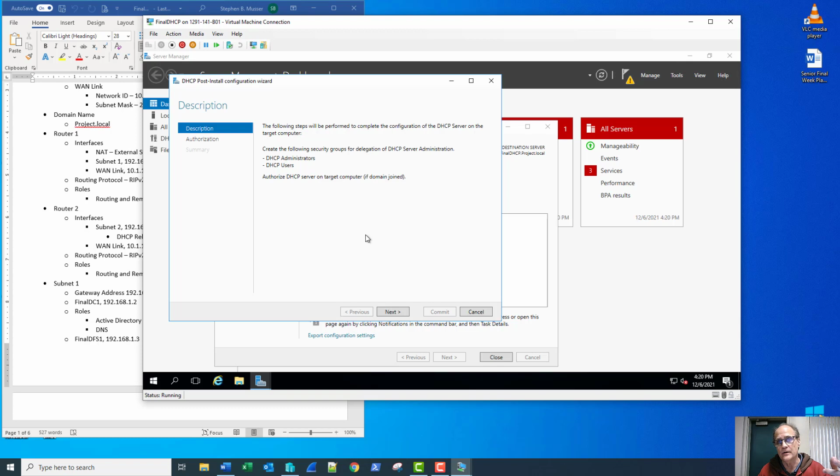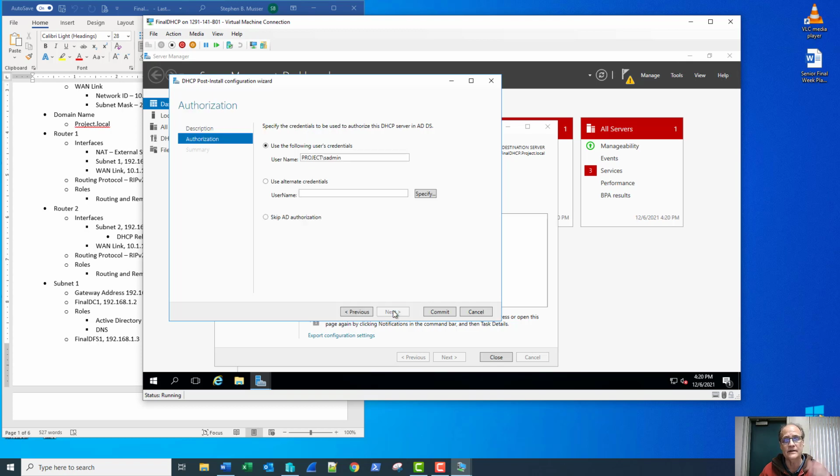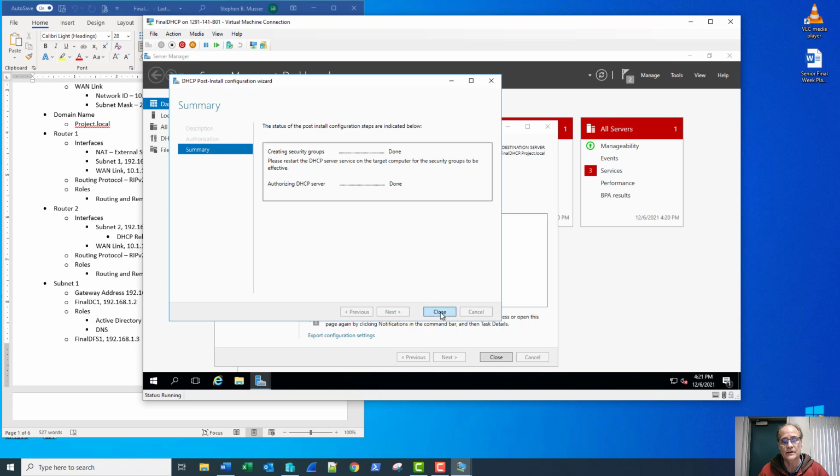This creates security groups. Who is an authorized DHCP user? Who is an authorized DHCP administrator? This is how we can delegate responsibility as well. We're going to click Next. We're going to use our domain credentials. This is why it's important to have been logged on with domain credentials, otherwise it wouldn't work. We're going to click Commit. There it is, we're good.